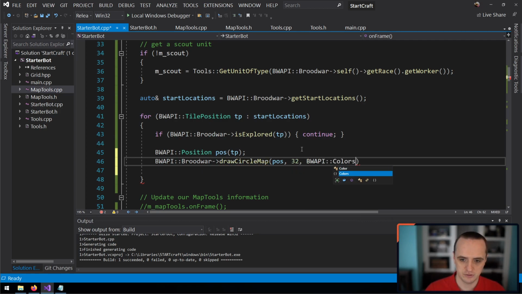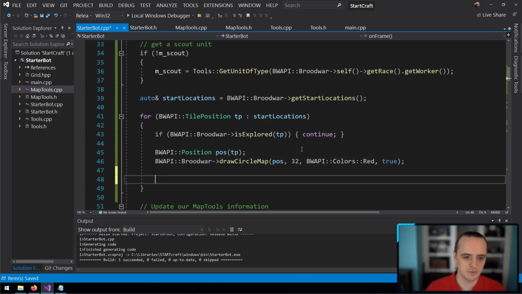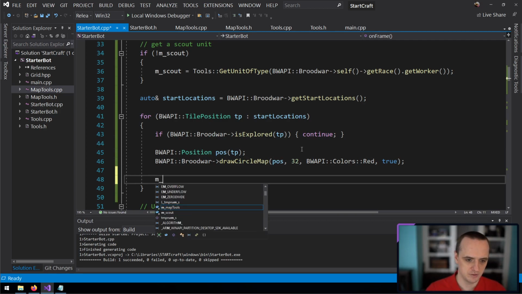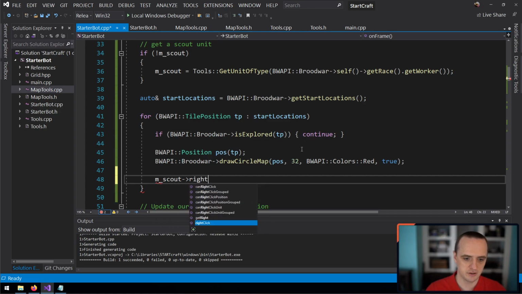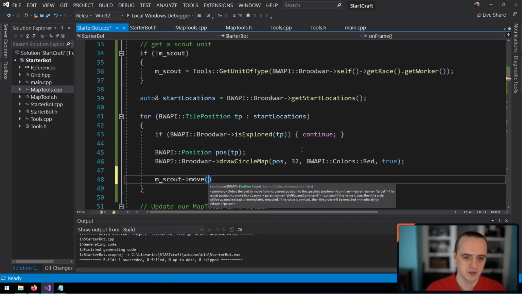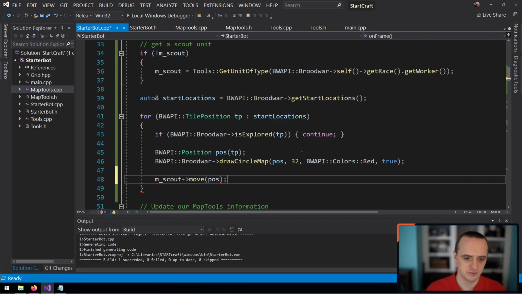BWAPI color red, so I know that I can see it on the map, and I do want this to be filled, so I'm going to say true. Then what I'm going to do is I'm going to say M scout, right click, or I could say move, right? So move to that position. So right click and move give the same command.